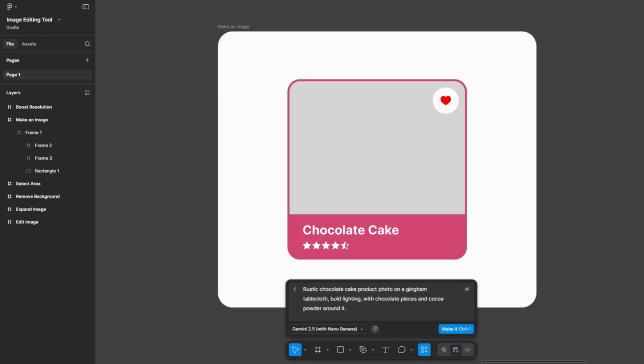For this example, let's generate an image of a chocolate cake. I'll write a prompt describing the scene and the style I want. A good prompt usually includes the subject, the visual style, and the environment. For example, rustic chocolate cake product photo on a gingham tablecloth, bold lighting with chocolate pieces and cocoa powder around it.